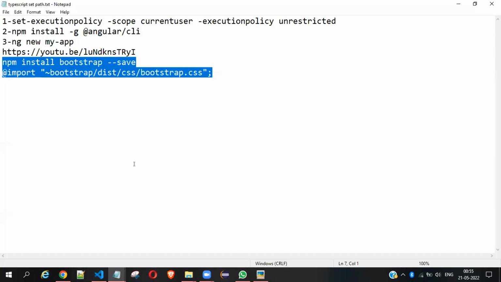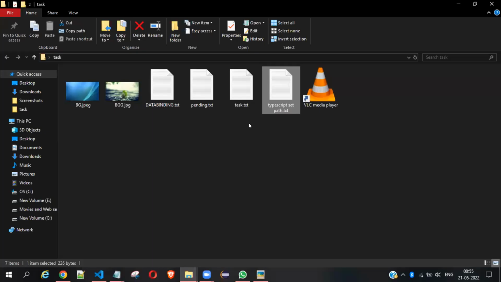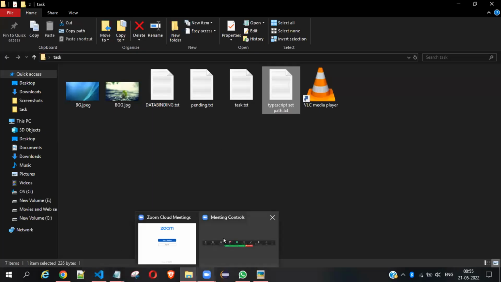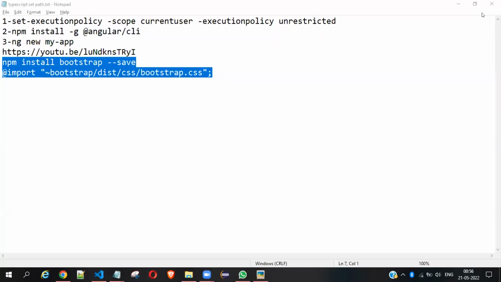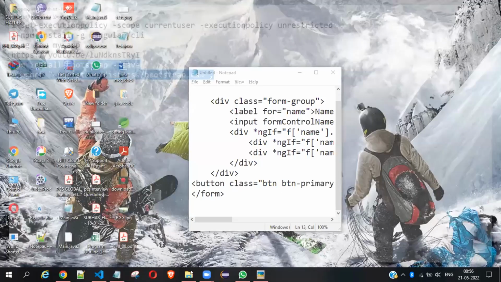Okay, first you need to install it: npm install bootstrap --save. This is the first command, run in your current project path. You need to execute this first, then you can restart VS Code, then you can write this code in the HTML CSS style.css file.